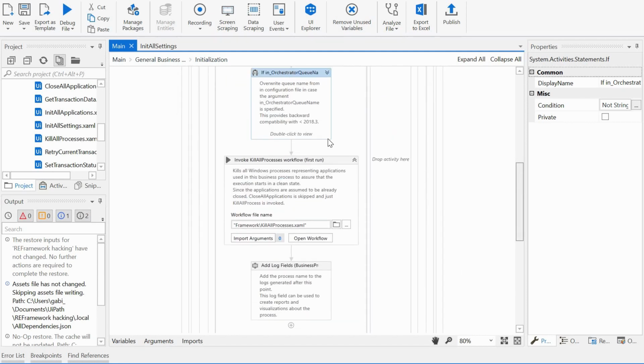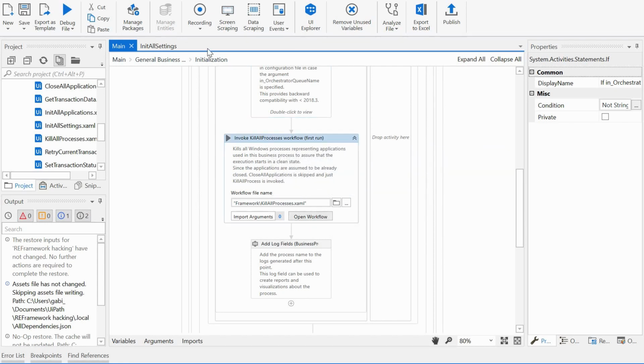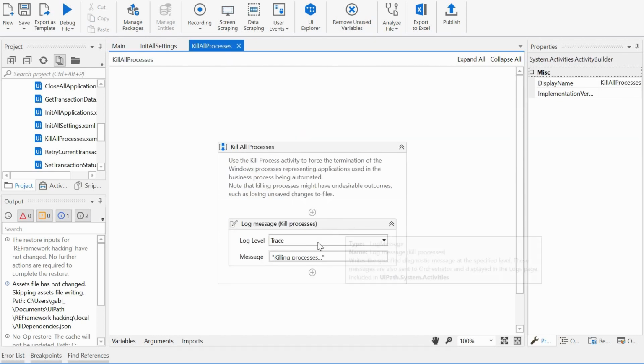And then the next step is to invoke the kill all processes workflow. Let's open it and have a look at it. Basically, it just contains a log message, and here we could put our activities to kill any processes which are being used by the automation. Why do we want to do this? It's because we want to make sure that when we initialize our automation, we start with a clean state.